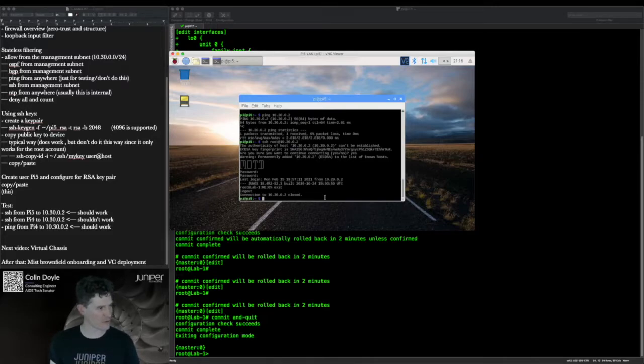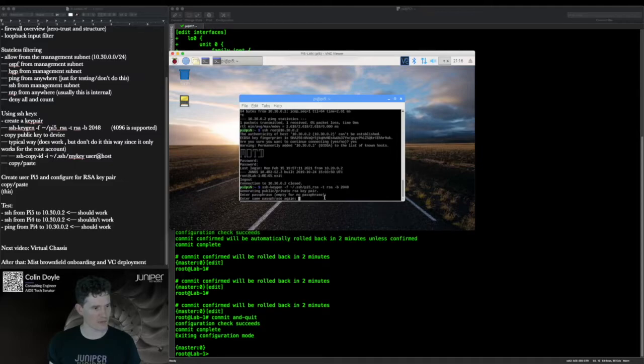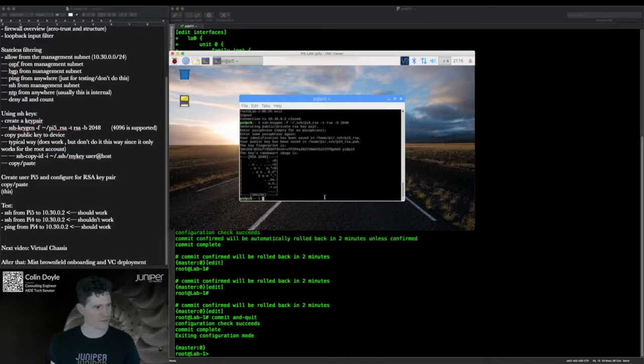So let me create the key pair first, ssh-keygen -f for the file name. It'll prompt you for this information if you don't put it in, so I'm just putting it in. Actually I don't want to put it there, I want to put it in .ssh, and then pi5_rsa. The type is RSA, and we do 4096. I'm pretty sure it's supported on the SRX300, I'm just not playing with it right now. I'm not going to put a passphrase in. You can put a passphrase in if you want. I'm just not going to do it here for this one.